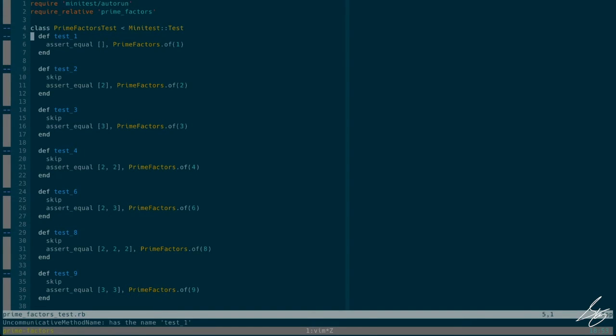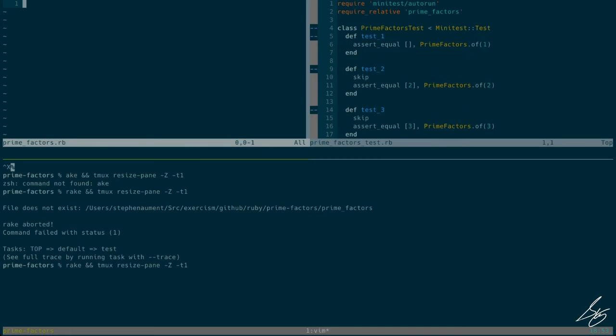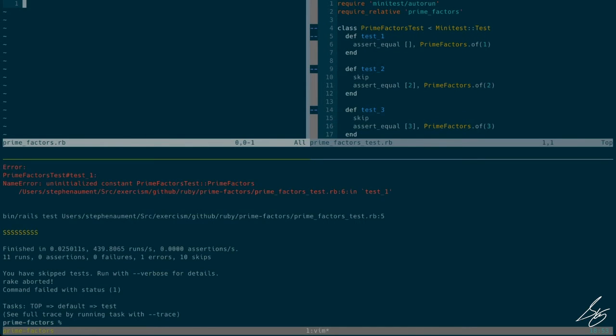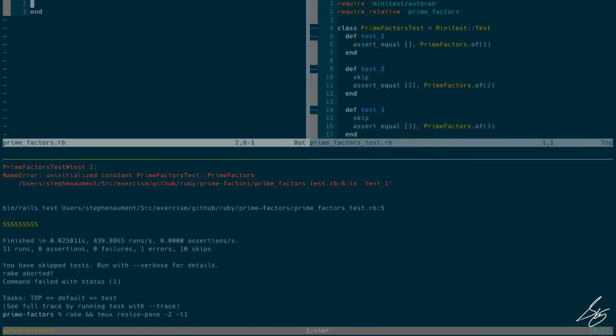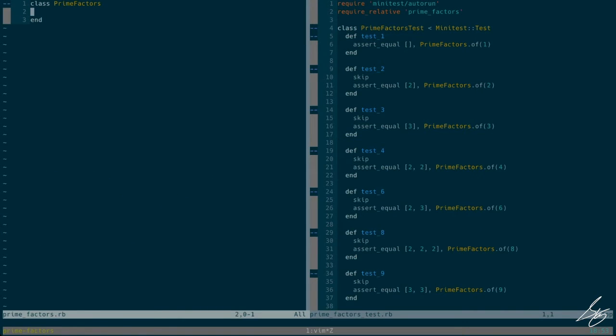Actually, before I get too far into it, let's just look at what we have here. We have a class named PrimeFactors with a class level method of that takes a number and returns an array of the prime factors. I think that's all we have. Yep. All right, so let me go ahead and open up primefactors.rb and reverse my panes, run again. It's going to fail because I haven't initialized my class. Next, it's going to complain about the of method. So there we go. Let me go ahead and initialize that.